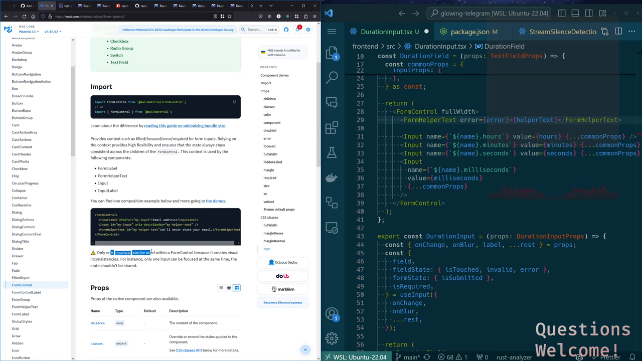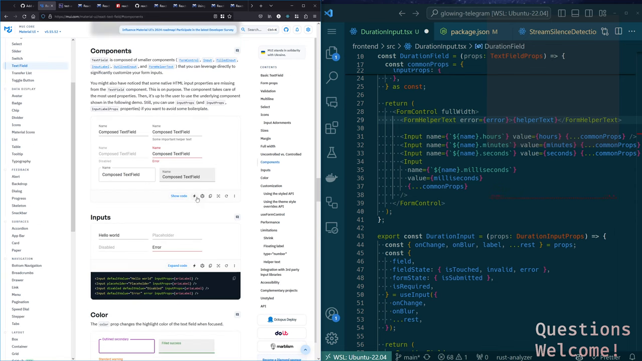Only one input base can be used within a form control because it creates visual inconsistencies. For example, only one input can be focused at the same time. The state shouldn't be shared. Okay. So what if I have multiple inputs? What should I do? The demos. Text field is composed of smaller components that you can leverage directly.